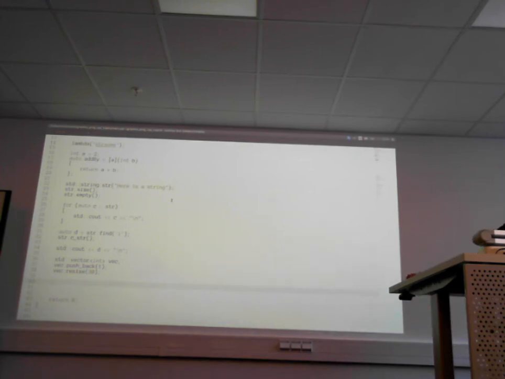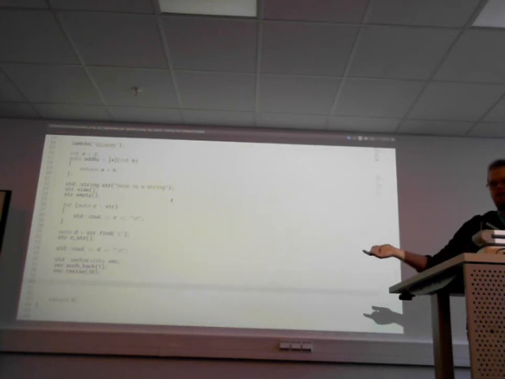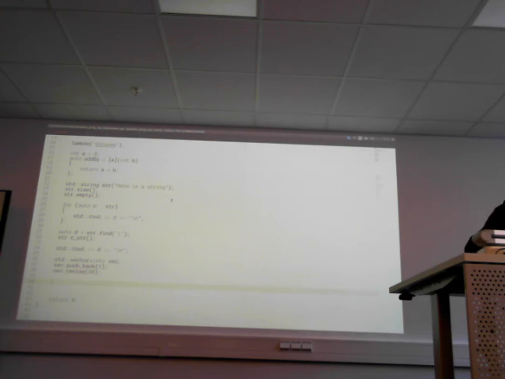And one of the cool things about vector is that it will actually allocate more space than you need, dynamically, so that it doesn't have to always copy your values.